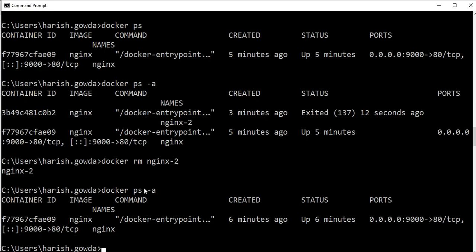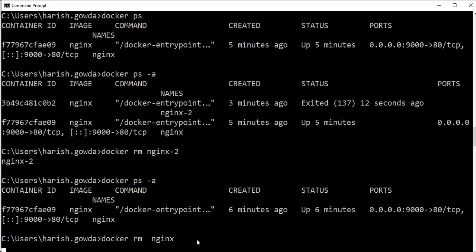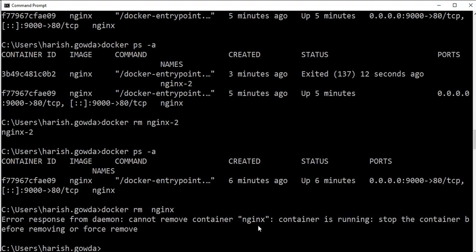To actually remove the container which is running, for that we have to use something which is called docker rm -f, and then we can just mention the name of the container. So this is going to remove the running container. Ideally, if you don't specify this -f flag, it is not going to. If I just try to remove this without using the f flag, it is going to give me an error that this container is already running.